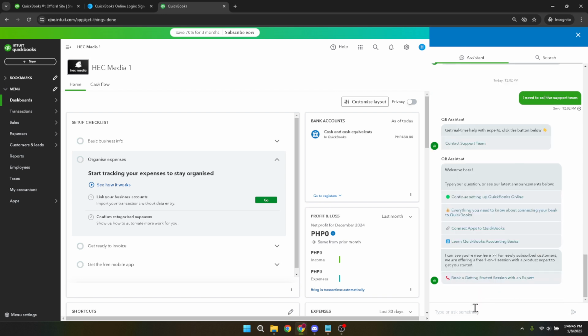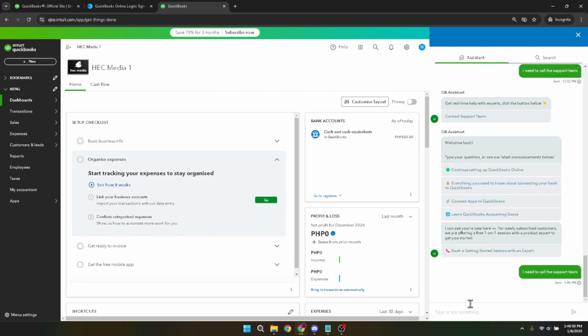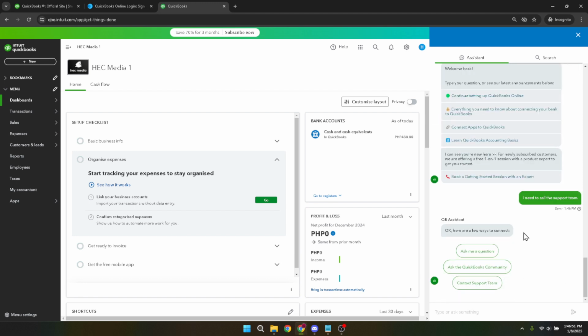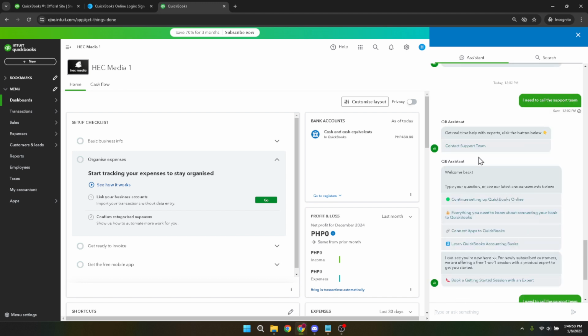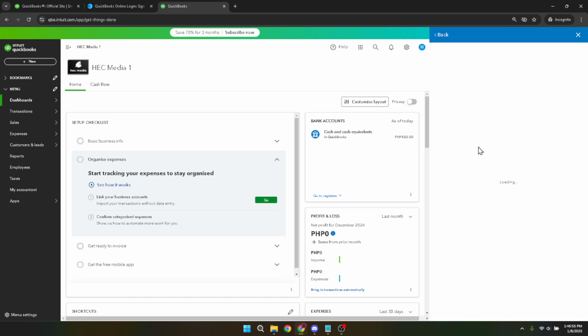In the Assistant dialog box, you'll want to type out "I need to call the support team." This clear and direct request lets the system know your intention, guiding you swiftly to the next set of options. It's a great way to cut through any unnecessary steps and get straight to what you need. After entering your message, click on the Contact Support Team option. This will initiate the process of connecting you with the right QuickBooks specialists.